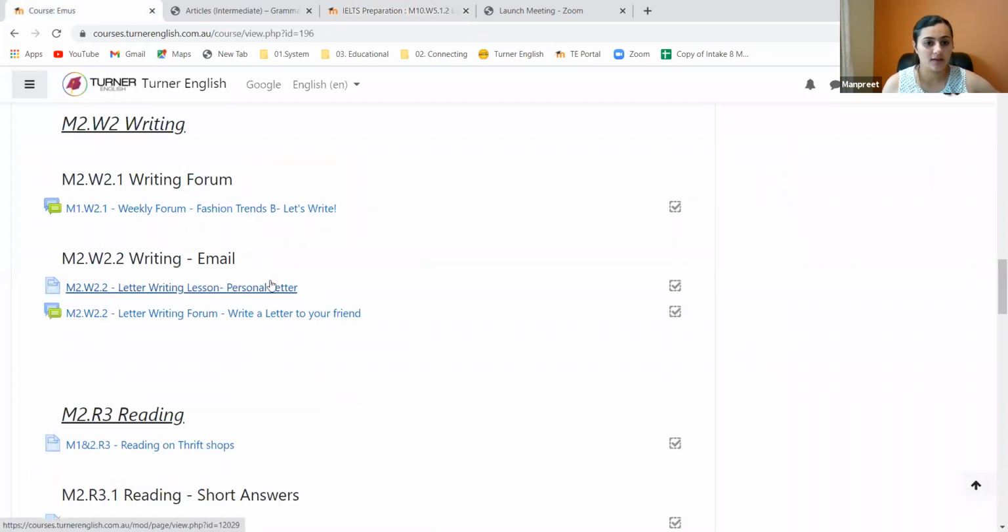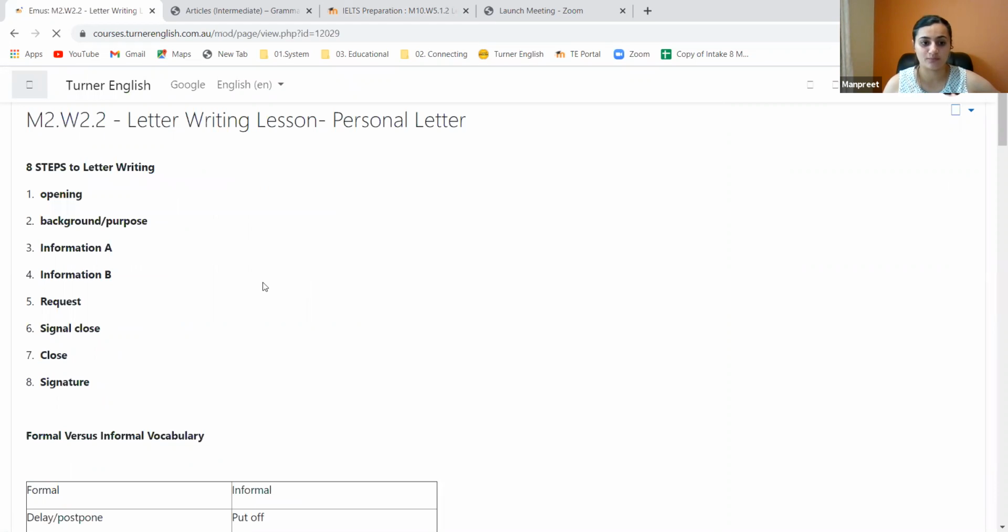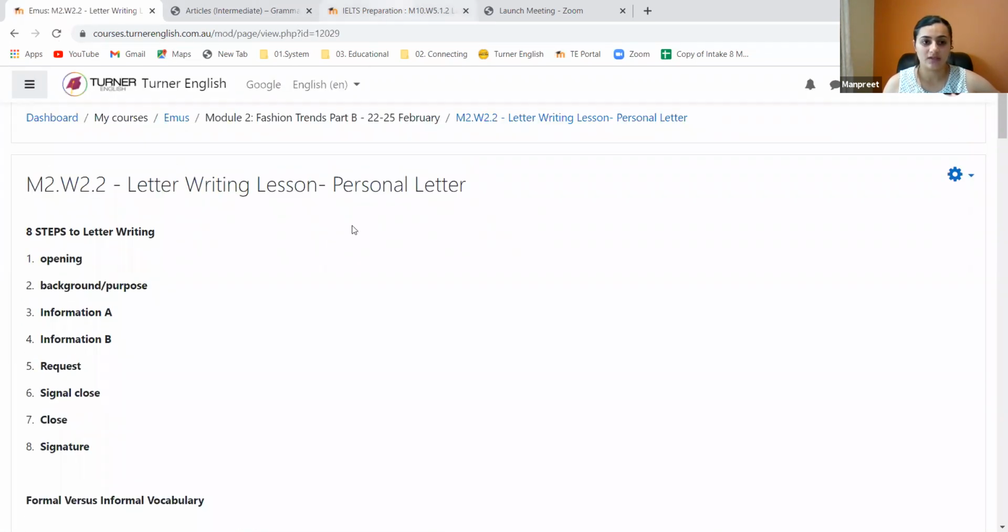So in EMUs, here, letter writing lesson, personal letter. So this is where you click and see it's exactly the same for both of you, for both IELTS and PTE.